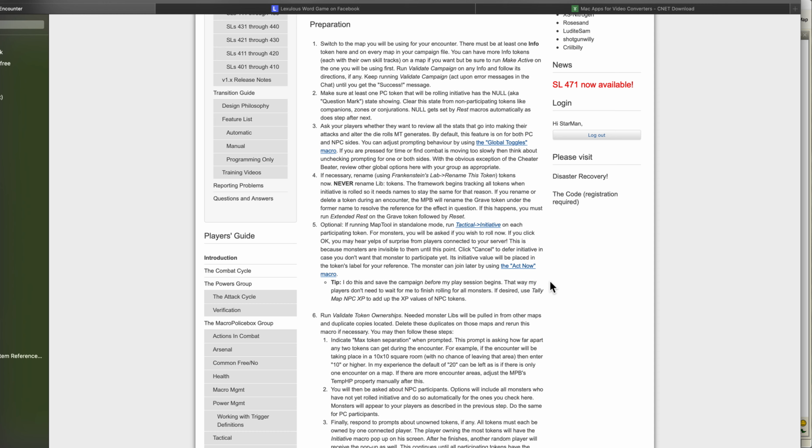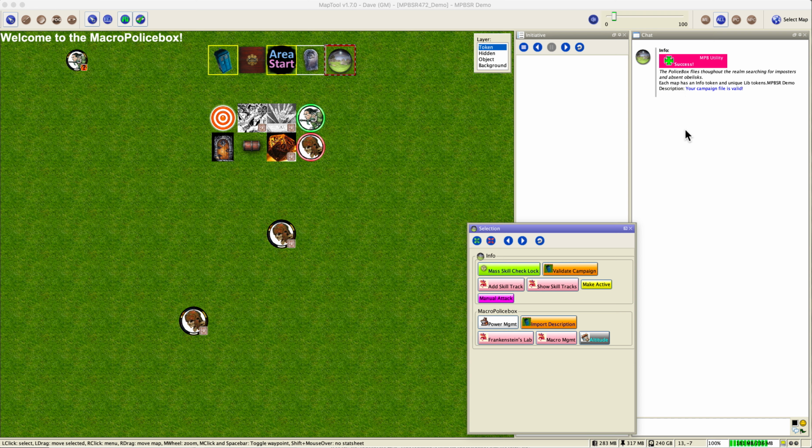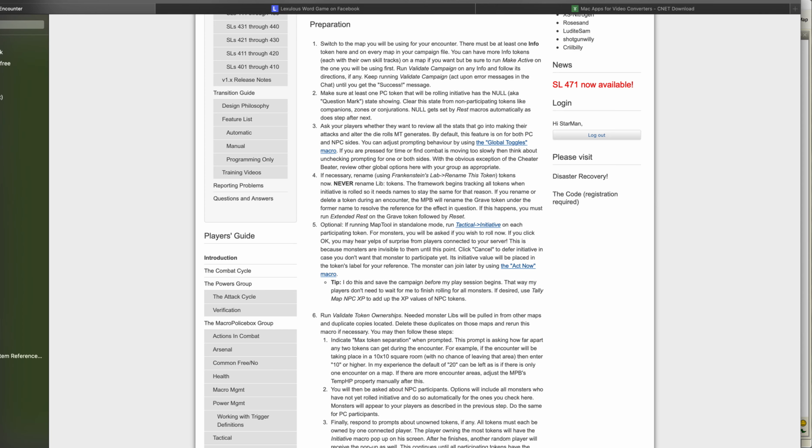Let's go to step 2. Make sure at least one PC token has Roll Initiative as the null state. I don't think this is actually strictly necessary, but better safe than sorry. Yes, Vanny does indeed have the null state right there. And we can see what else that says: clear this state from non-participating, and so on. And the rest macros, make sure that if applicable, all of them have been rested. If any of your players say, hey, I forgot to spend a healing surge at the end of the last battle, have them do it now. That way we can start without delay.